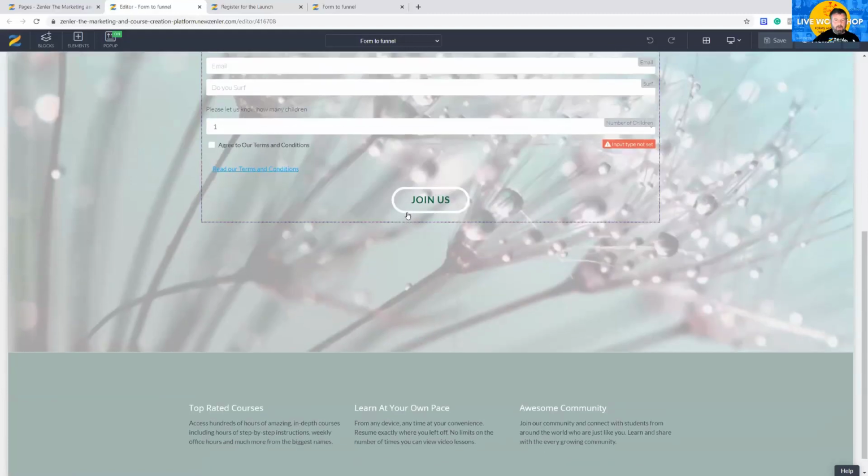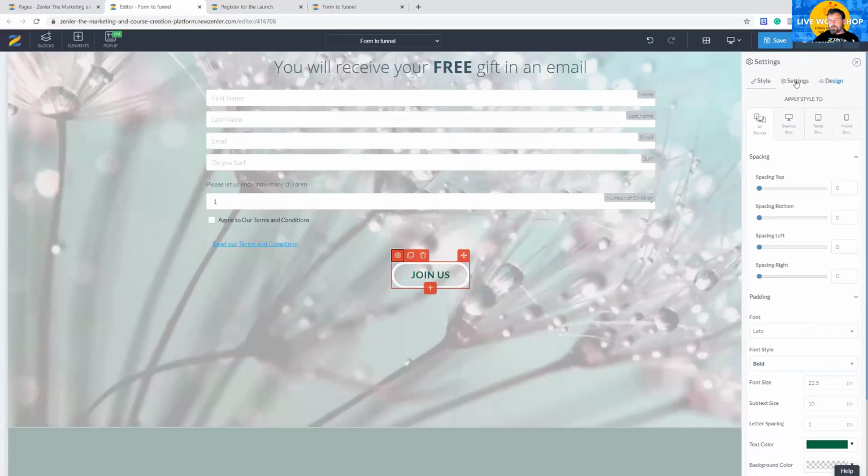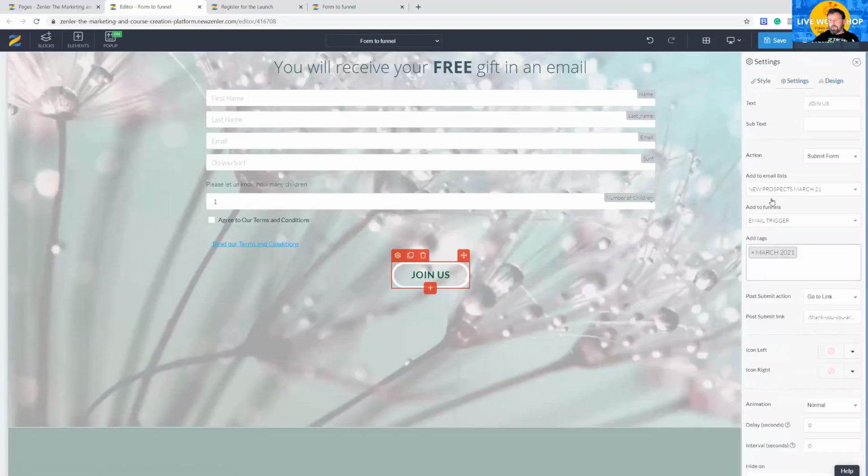And down here where we've got the submit button, what we can do is hit the gear icon, and under the settings here, we can actually add them to a funnel. Now, last week we added them to an email trigger, but we can just add them to a standard funnel. So that's the form part.